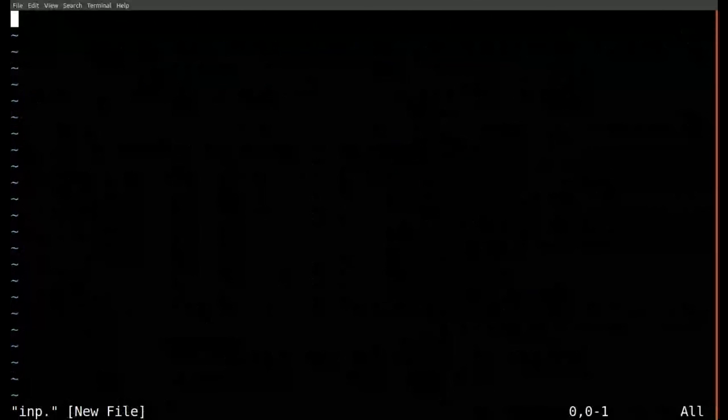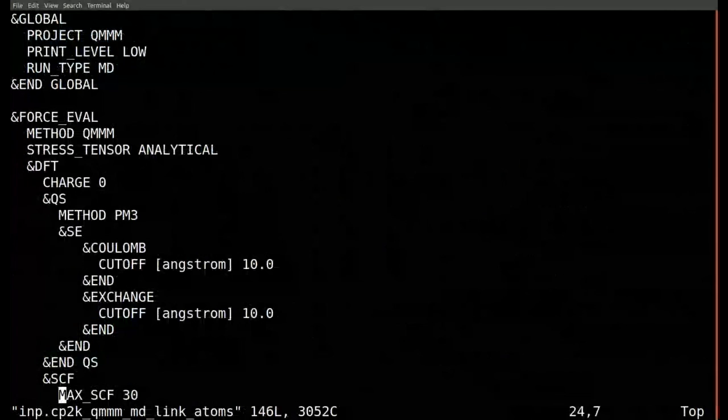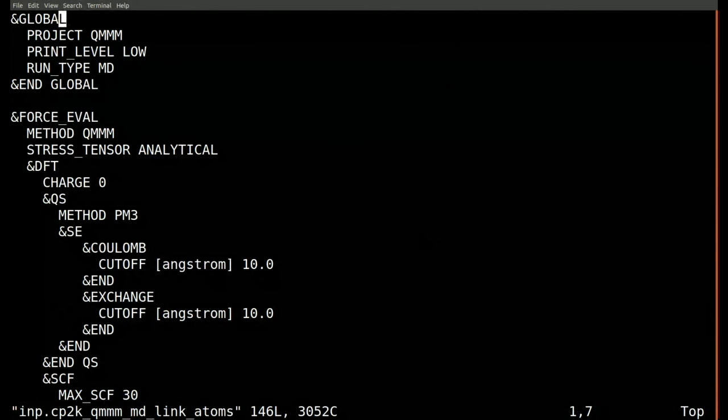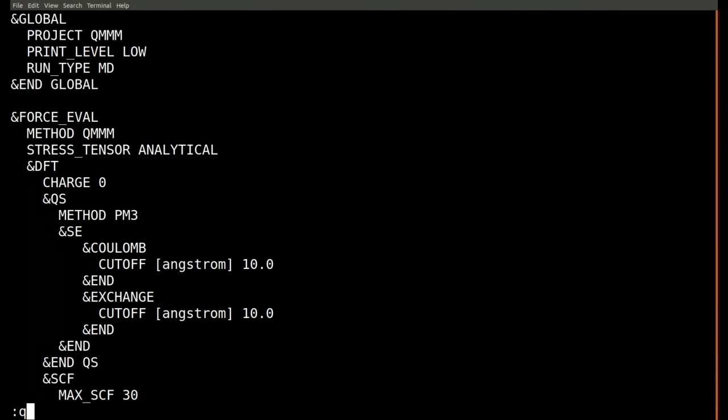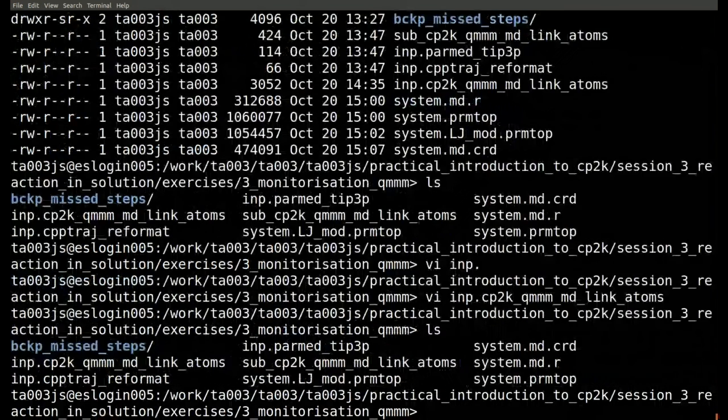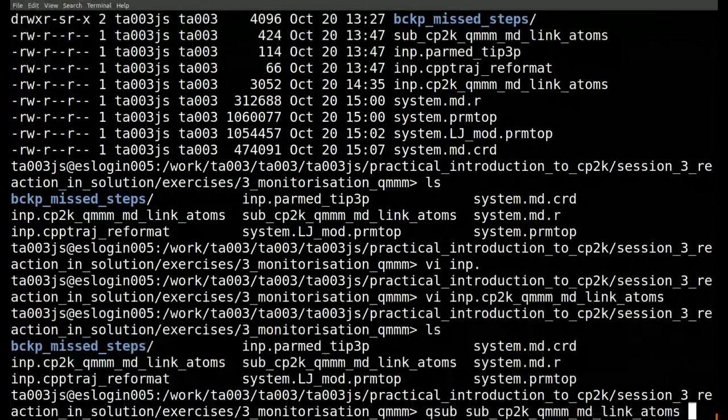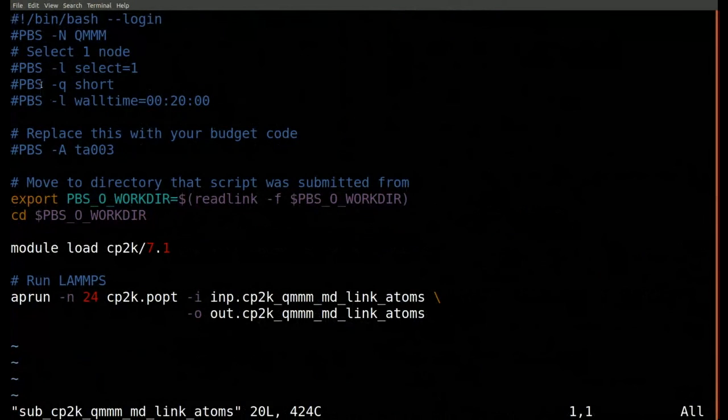So maybe I should actually write the right input. There we go. Here's the CP2K input that we'll be using for the simulation. And actually, to save a bit of time, I'm aware that this takes about 10 minutes to run, so I'm going to submit the simulation. I'll show you what's in the submission script.